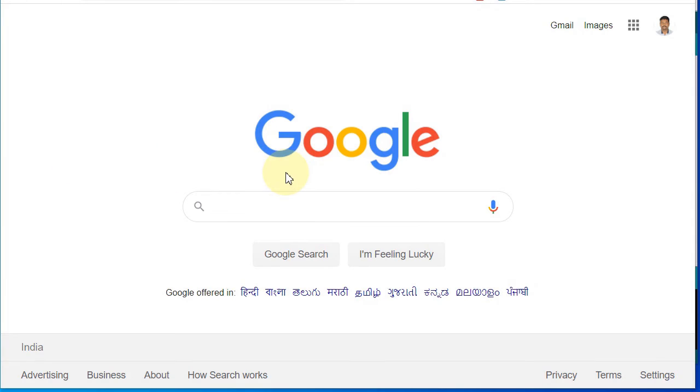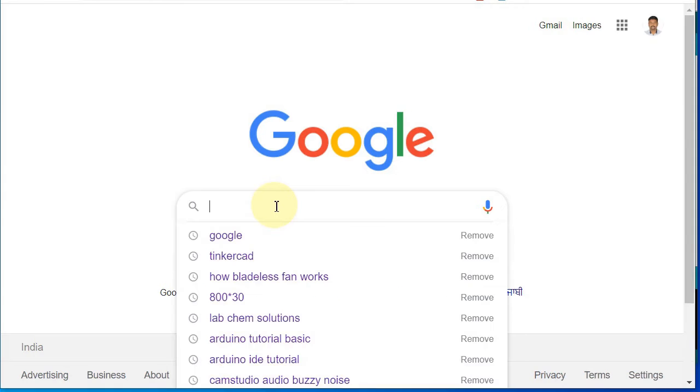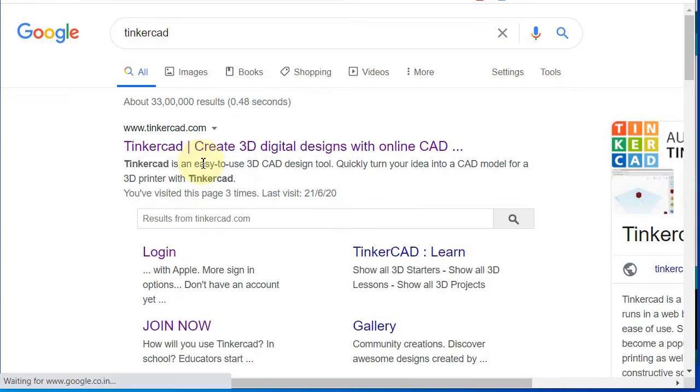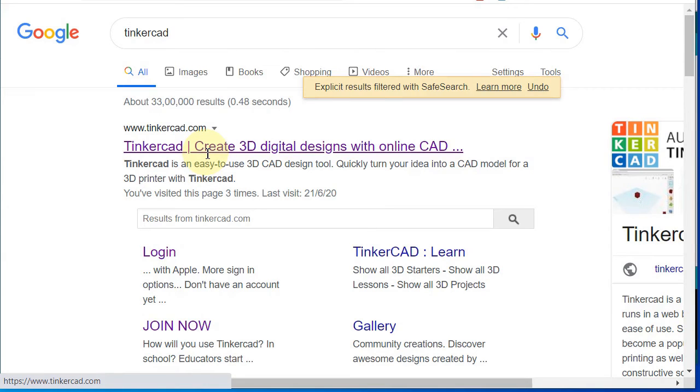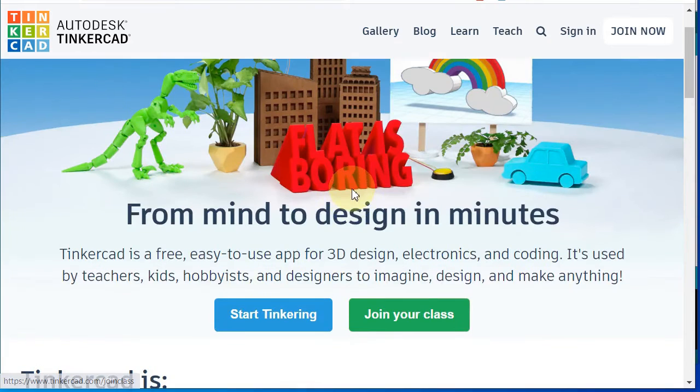To start with Tinkercad, just Google Tinkercad, and you will find the website on the top. Mostly you will get it in the top priority. You can search with Google or any other search engine. The first option will be Tinkercad. Just open Tinkercad and you will see the website like this.